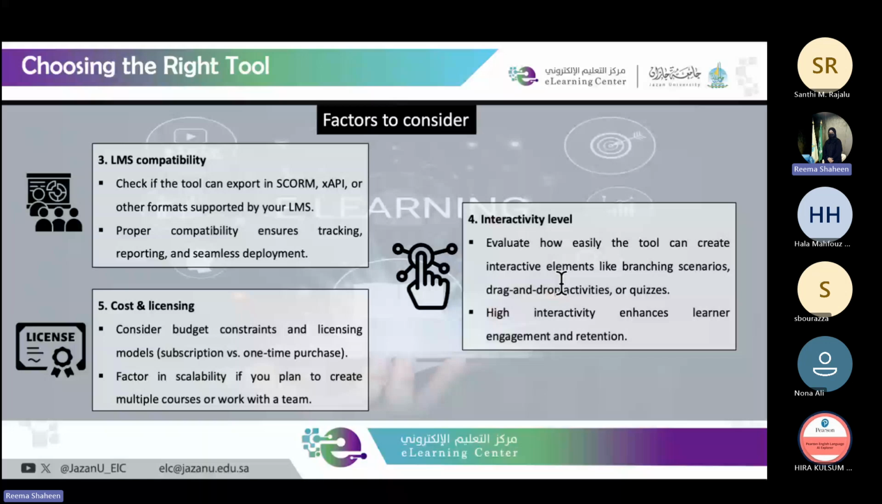Next is interactivity. You should check how easily the tool allows you to create activities like quizzes, branching scenarios, and drag and drop tasks. The more interactive your content is, the more engaged your students will be. Another key point is cost and licensing. Of course, you have to check whether it's a one-time purchase, a lease, or free. It's up to you to choose the best one.